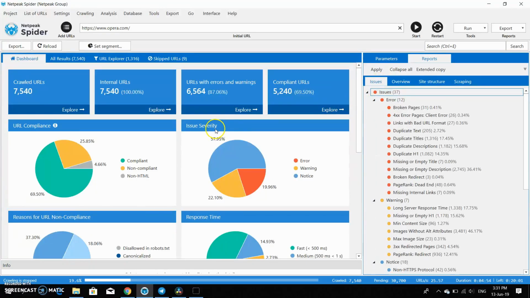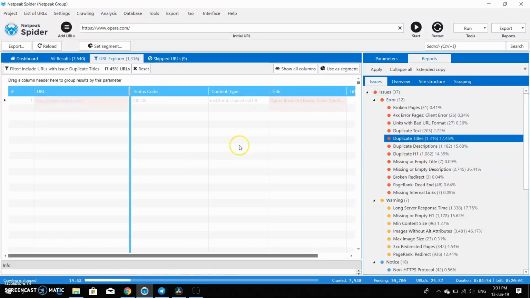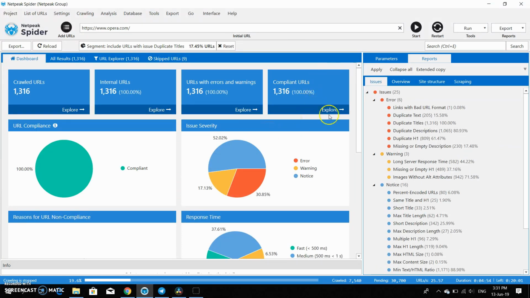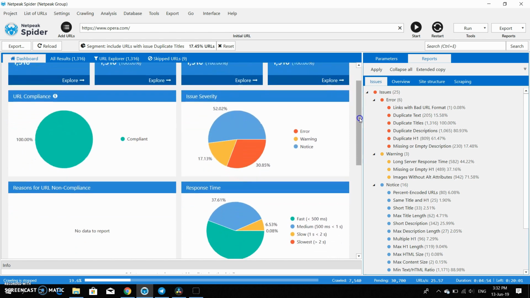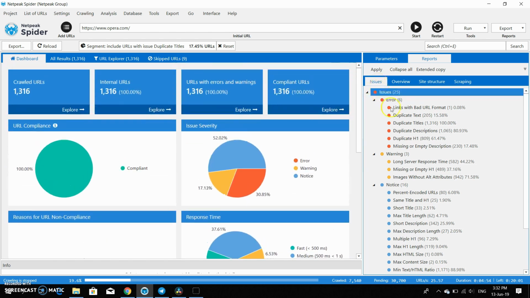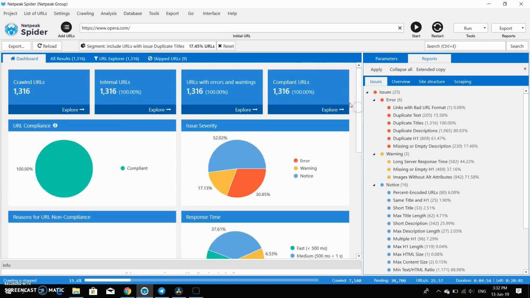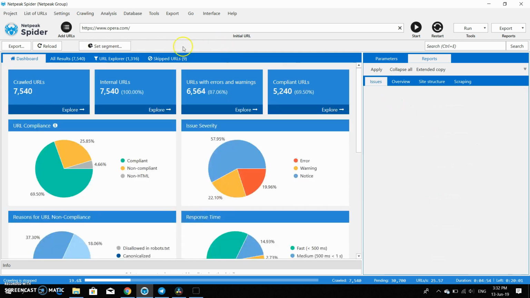Now I'm going to show you how to work with the segmentation, one of our non-obvious features. You see the dashboard right now is based upon the 7,540 pages crawled, and I, for example, want to work with the duplicate titles. I press duplicate titles. I use it as a segment, and I have all the dashboard reconstructed and reorganized only based on the issue that I have found over here. I see the issue severity on duplicate titles, the URL compliance, the response time of duplicate titles pages, and like that. Now I'm going to reset it.